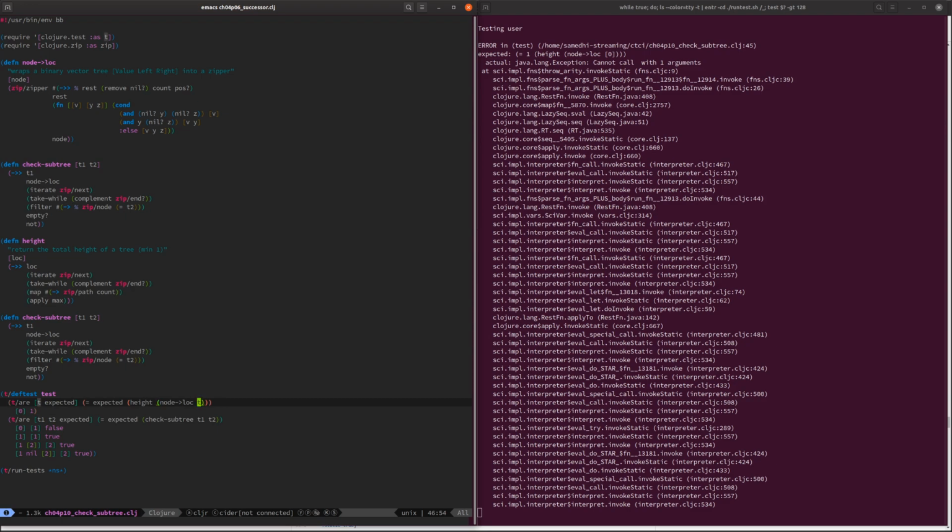Node lock does take 1 argument. Height takes 1 argument. Expected equality takes 2 arguments. Not called with 1 argument.